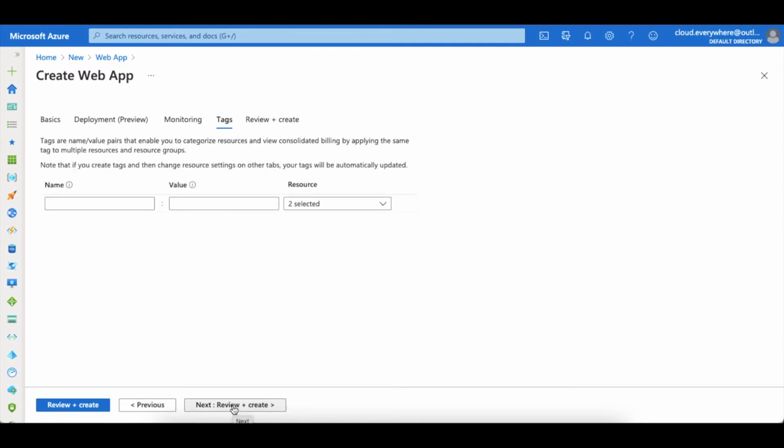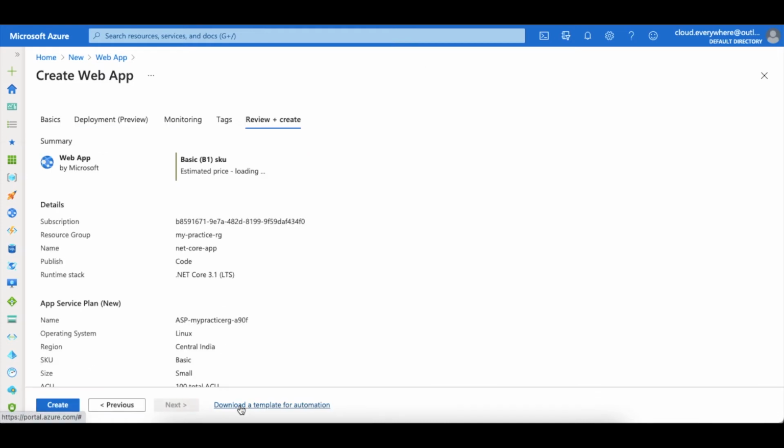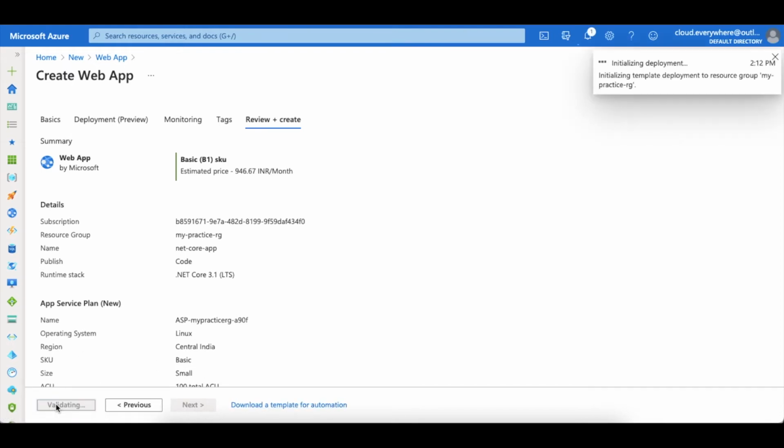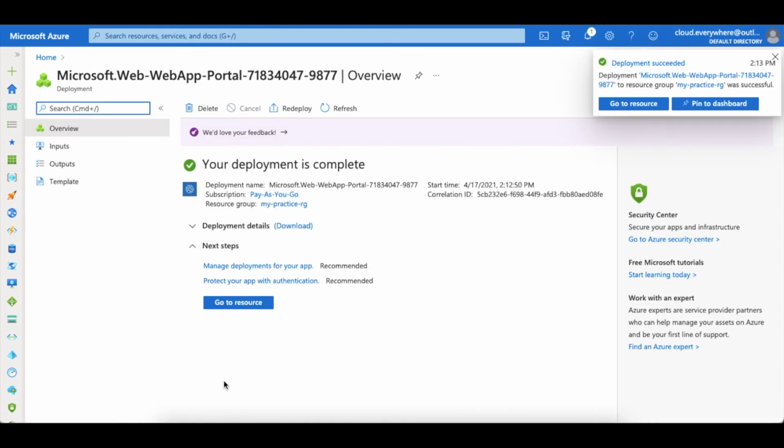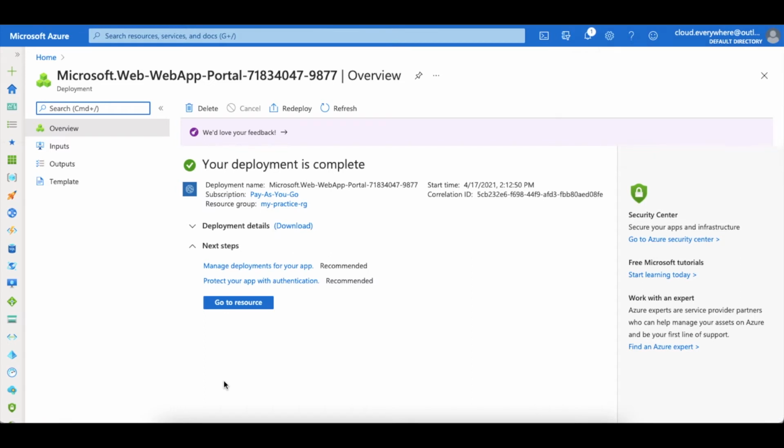Okay. Tags are name value pairs which enable you to categorize all the resources that you create and then view the consolidated billing by applying these same tags to multiple resources and resource groups. So we are not creating any tag at the moment. So let's hit review and create now. Azure will validate all the information that we provided, and once the validation is successful, you can hit create to create the resource. Okay, our web app is now created. Let's see how we can publish our code now.